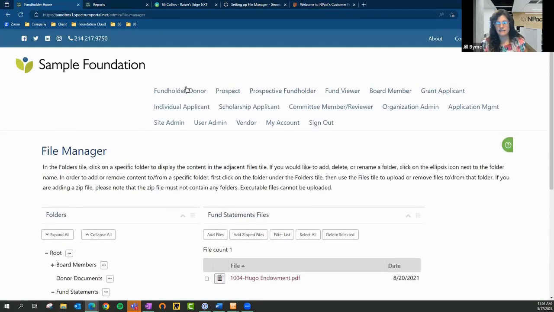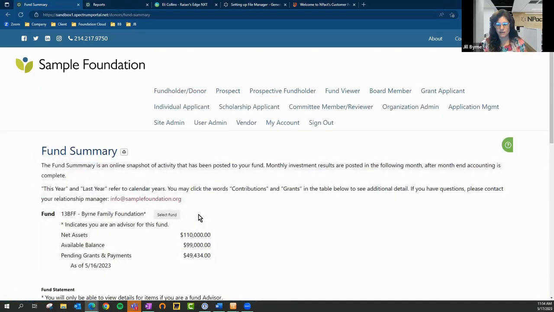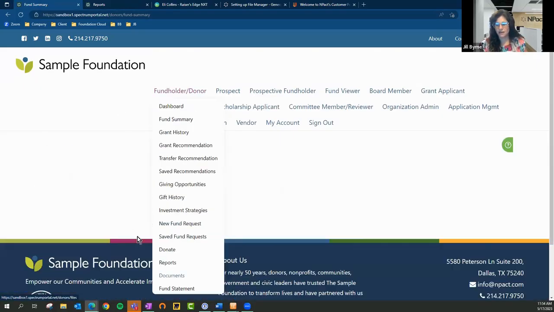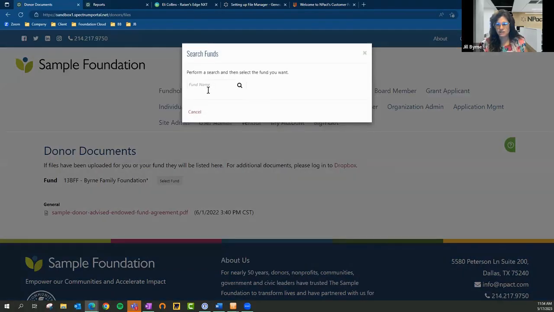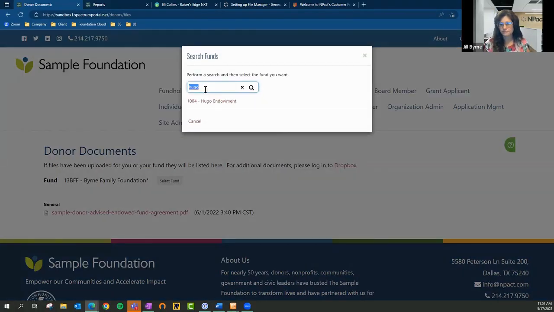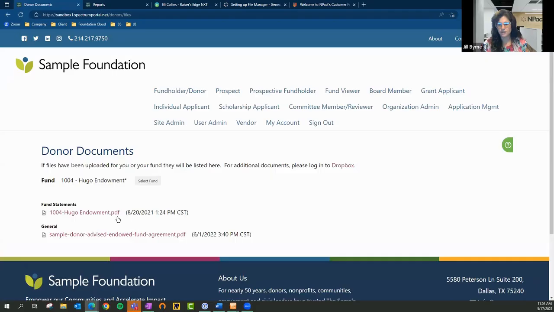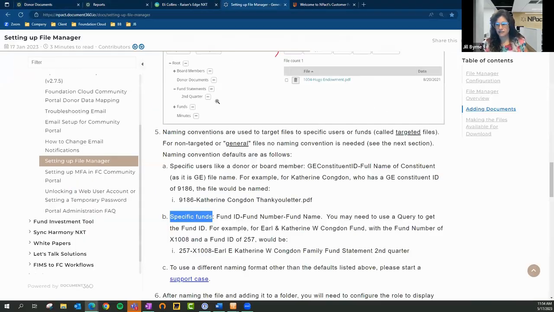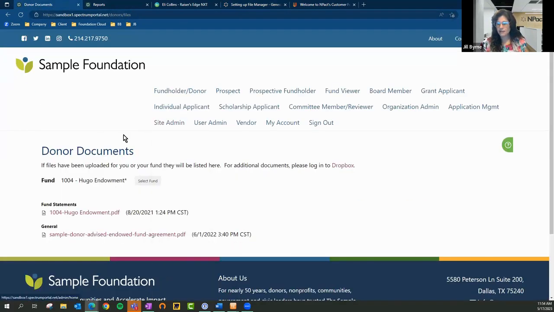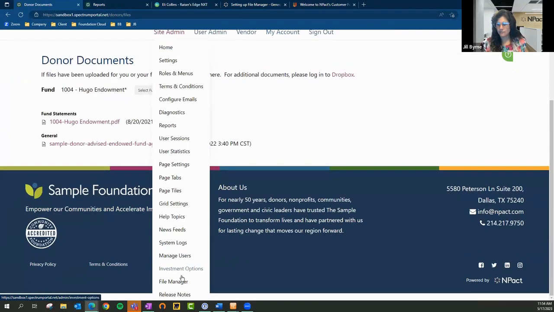So what I'm getting at is when I go into my documents, and let's switch this now to Hugo, you're going to see a whole different document show up. That fund statement is associated with this fund because of its naming convention. And so the magic to all of that, the secret sauce, definitely read this KBA because it explains how to set all that up.